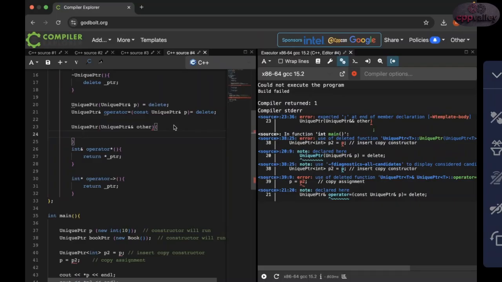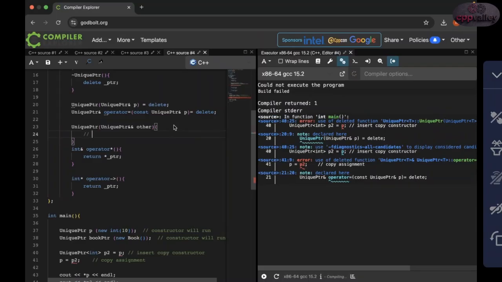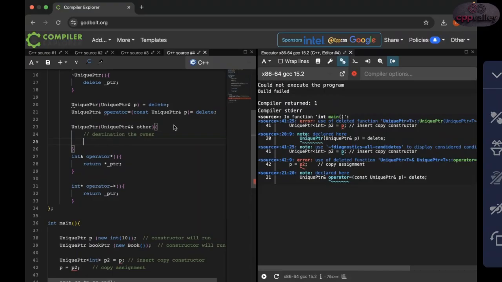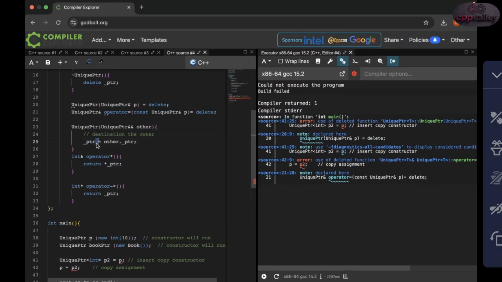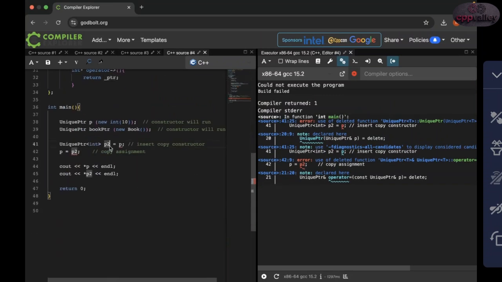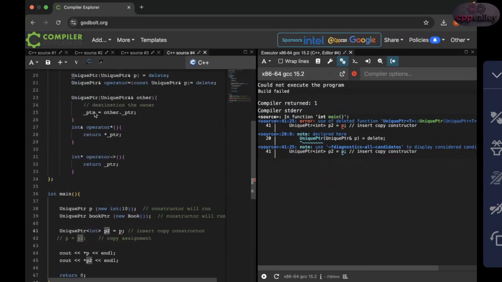Inside that, there are two things we need to do. We need to make the destination the owner. So first, whatever the other has, let us just copy to ptr. And this is ptr, right? So now we have copied it to our this ptr, and that corresponds to p2. Let us first comment it to avoid the confusion. So p2.ptr will now point to the p1.ptr.